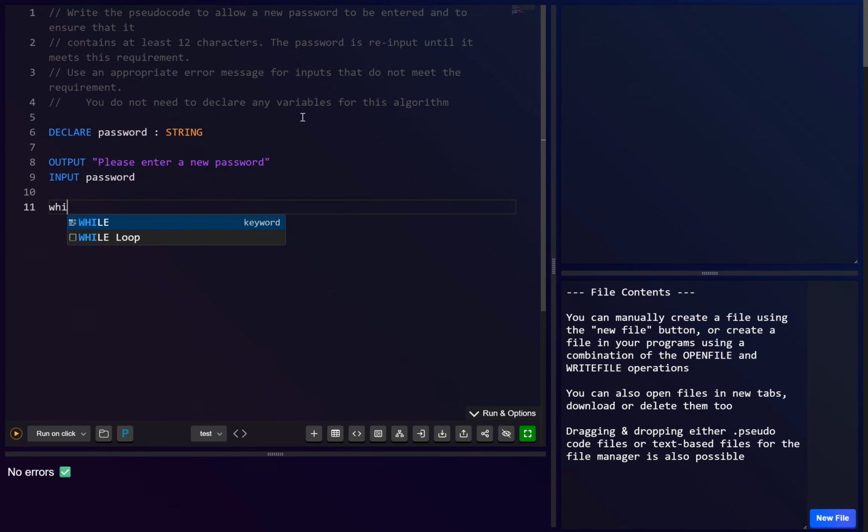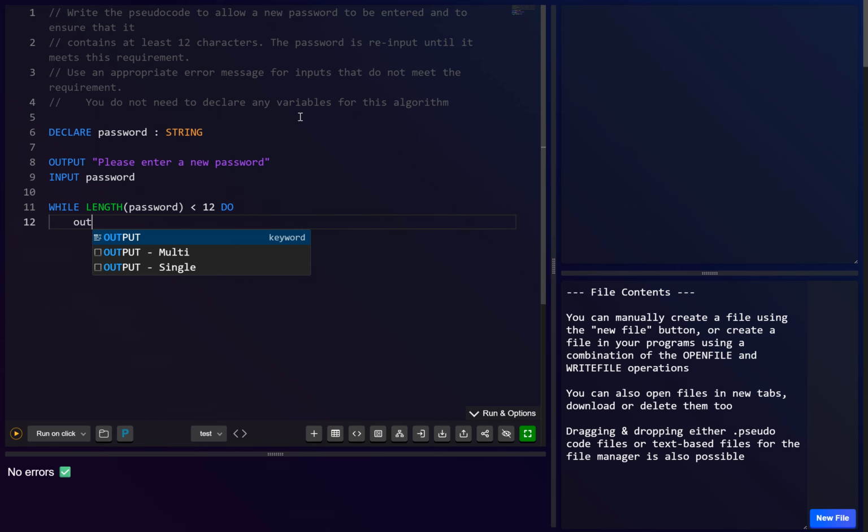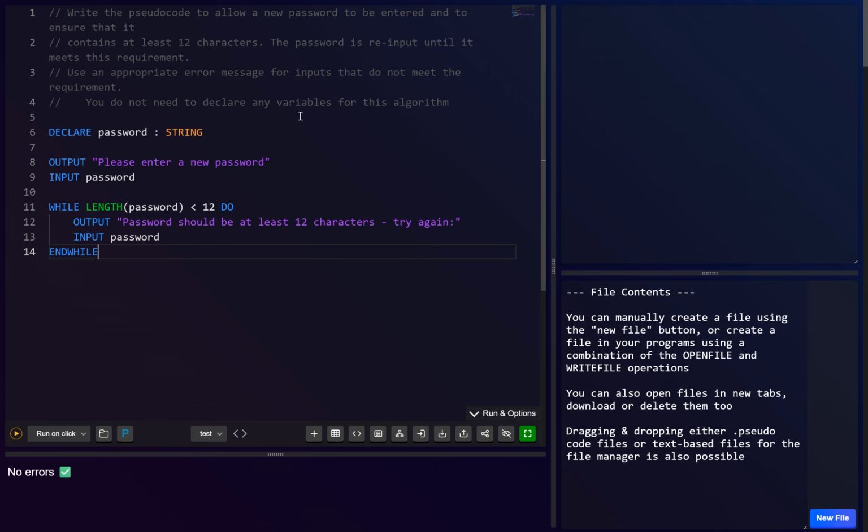So here's going to be the validation. We want to check while the length of password is less than 12, since it should be at least 12 characters. Then we output, password should be at least 12 characters, try again. Then we input again into password, overwriting that. Then end while. I think that's everything we need, an appropriate error message. I think that's fine.